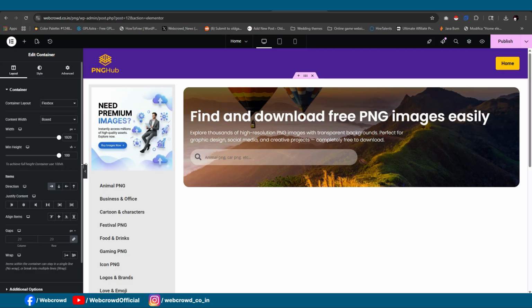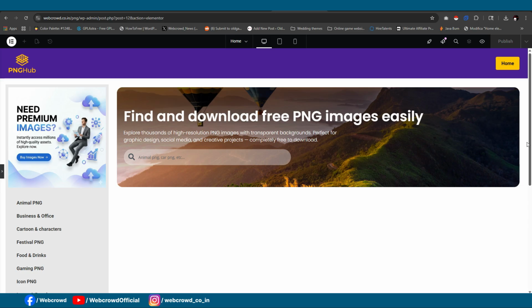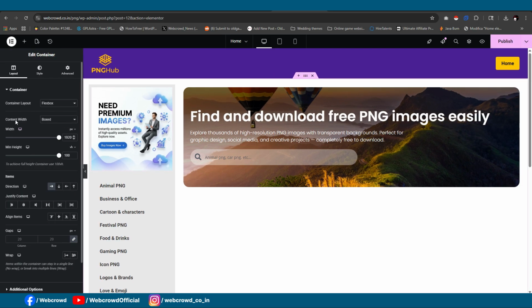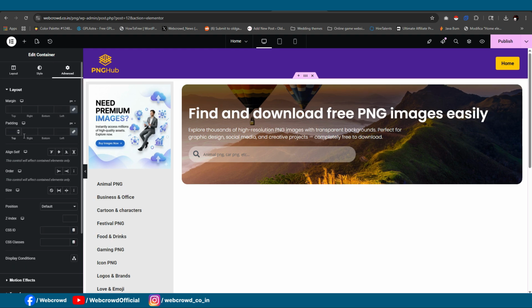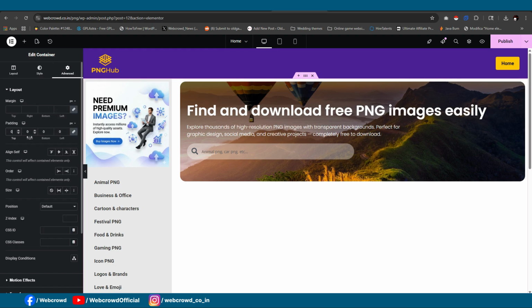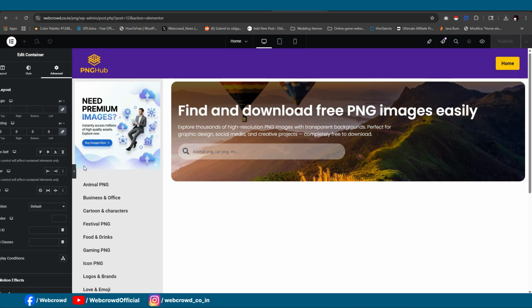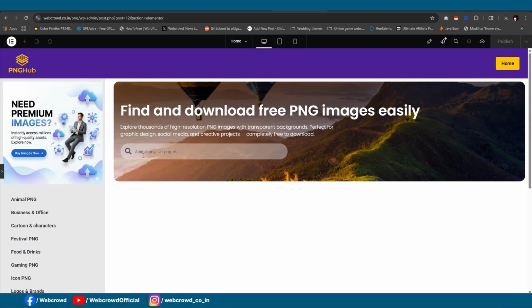Here you will see some space from the left-hand side and right-hand side. This is because we have just set our width to 1920px. So instead we can set it to full width and this 100%, and here set padding to almost negligible, meaning 0. Now it's perfect.